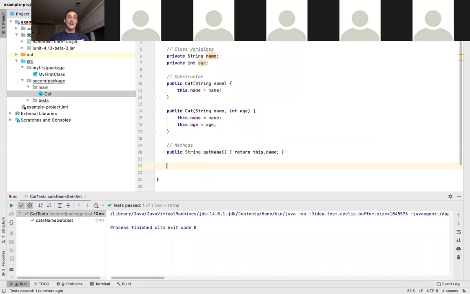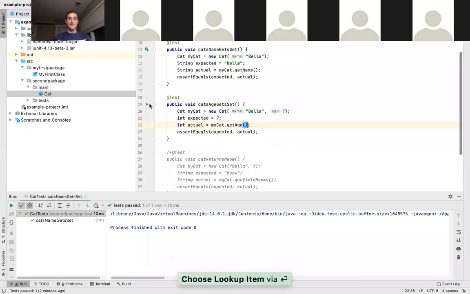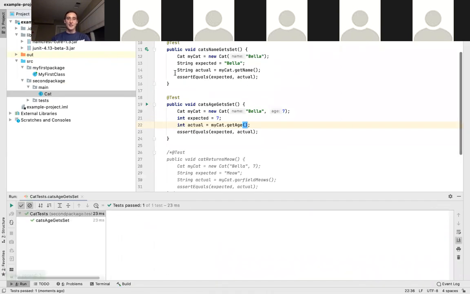What is it? Sorry, my headphones went out there for a second. What do we need to add? Set for age. Public int. The getter. Very good. Public int get age. Fantastic. And we change this to get age. All right, run it. Fingers crossed. And we have our test passing.